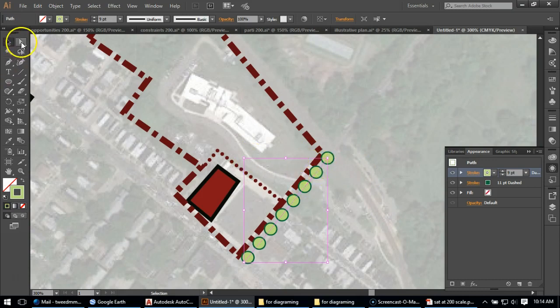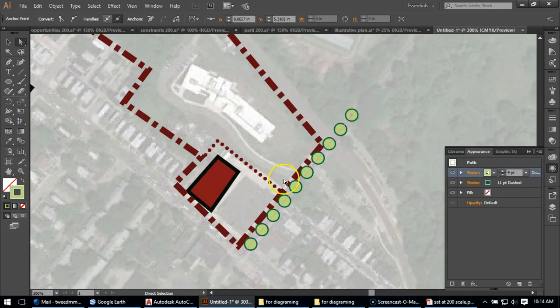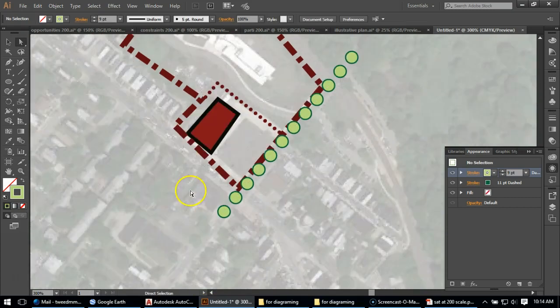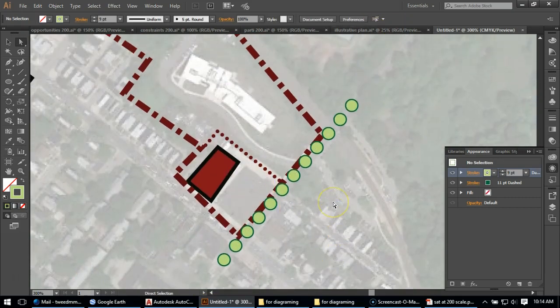I can just say, oh, let me go to my white arrow and stretch that out. Let me connect these trees through the neighborhood, for example. I don't know, I'm just making up a reason to change this. Right, and there we go. It just adds more dots and it all looks perfectly well.